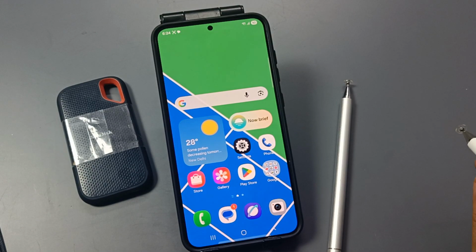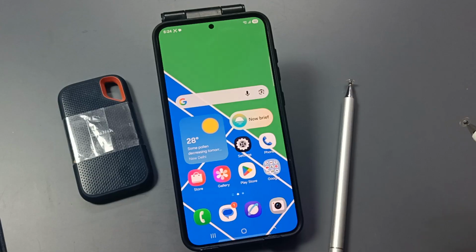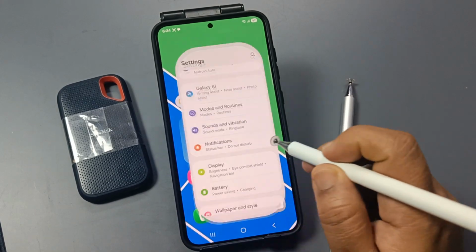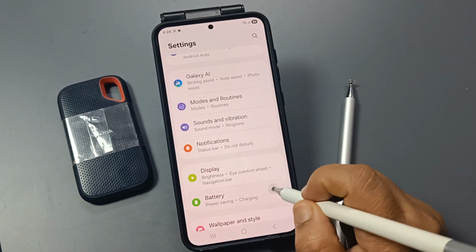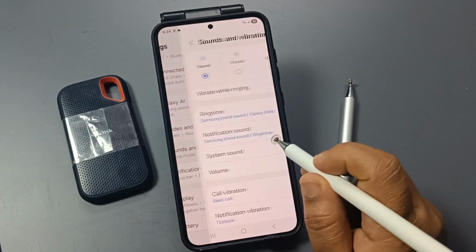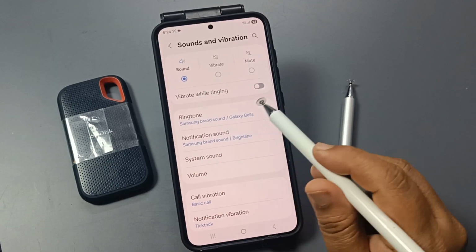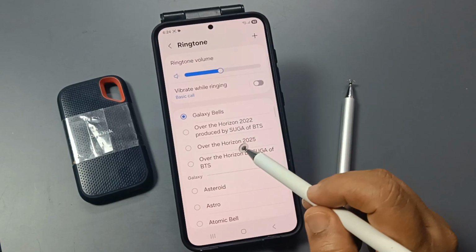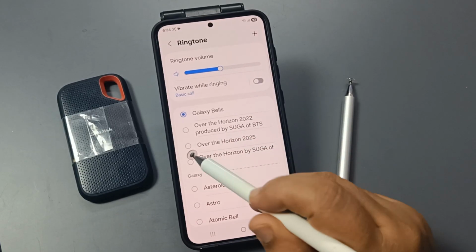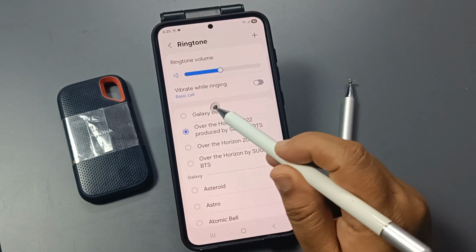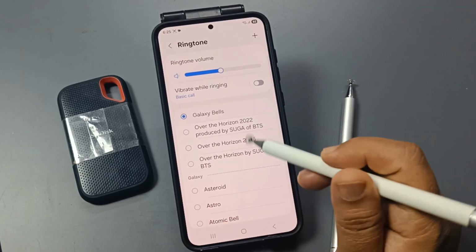So today in this video, I am going to show you how to change the ringtone on this device. Simply go to your settings and here you can see the option sounds and vibration. Tap on this one. Here you can see the option ringtone. Tap on this one. Here you can see lots of inbuilt ringtones. So according to your choice, you can select any one from here.